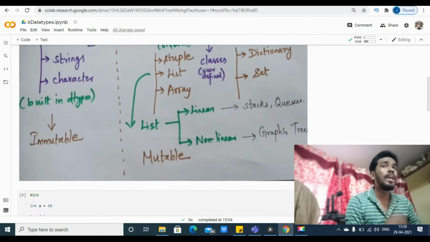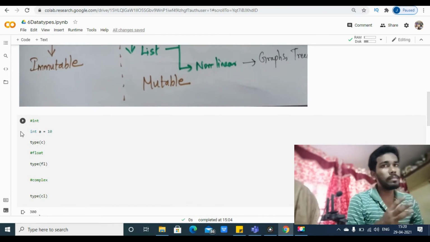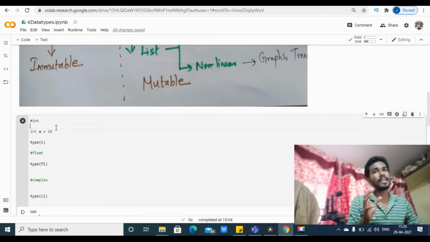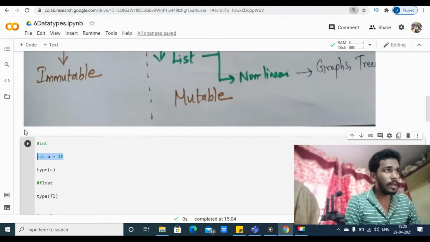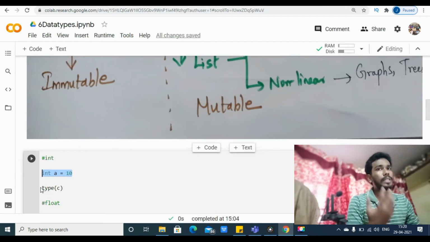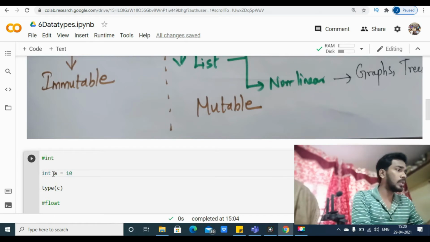Fine. Now, before discussing mutable and immutable data types, I want you to understand the different data types and how to implement them. For example, say integer. How do you define an integer in Python? Let me zoom my screen.